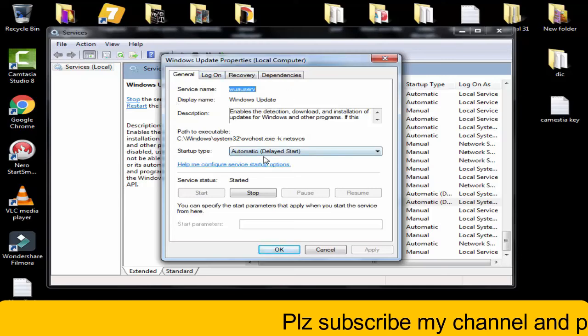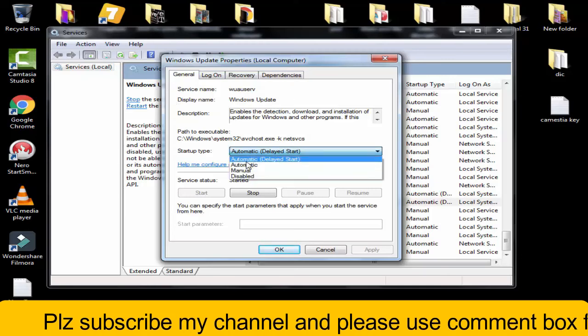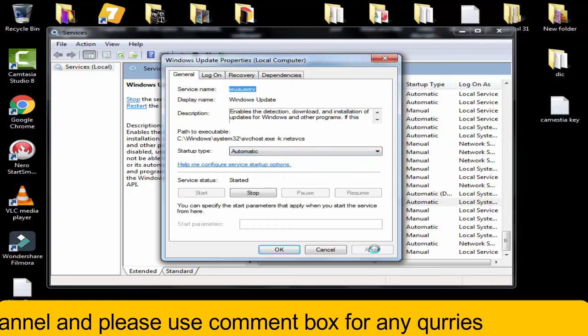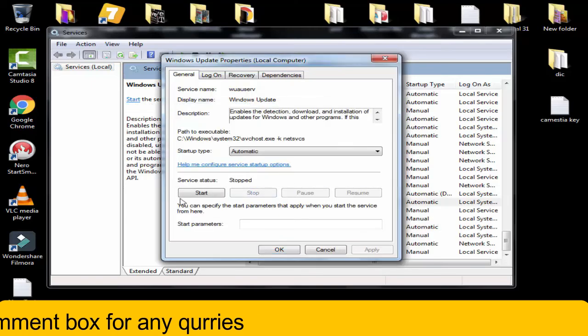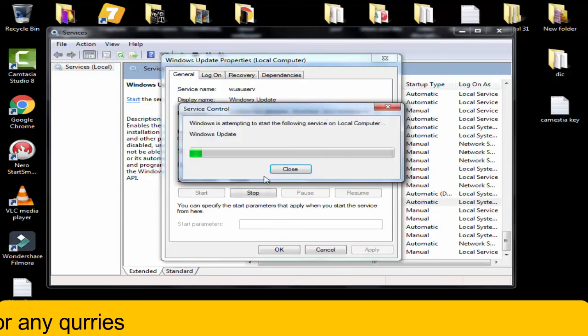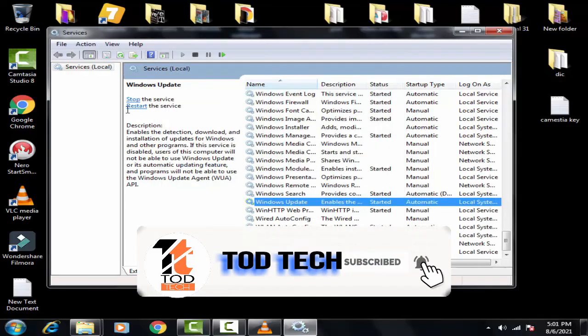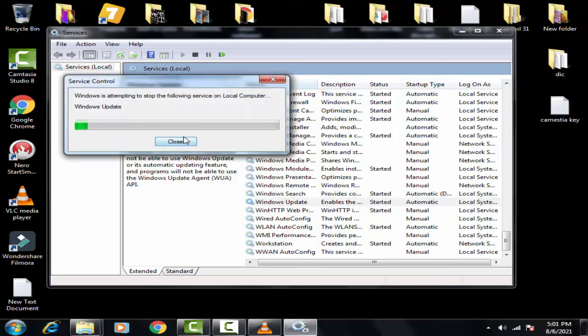Now you can see the startup type: start, automatic, manual or disabled. You have to click on automatic. Now you have to click on apply. Now you have to stop the service. Again you have to start the service. Then click OK. Then you can see on the left hand side there is restart the service. You just need to click on this.